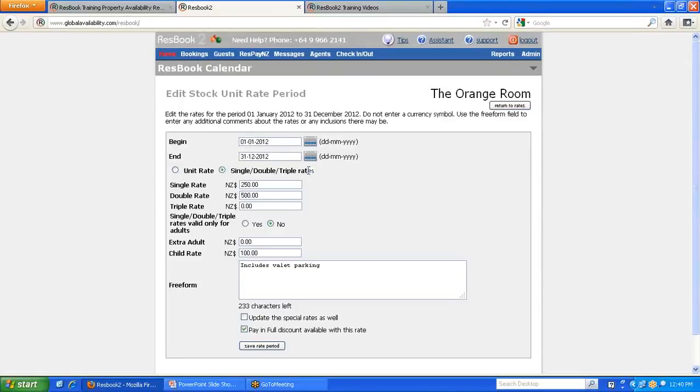The single, double, triple rates allow you to put different rates depending on the number of people. So in this case, if one person comes, they'll get charged $250 rather than $500, which was the unit rate example. If 2 people come, they'll get charged $500. Using this rate structure, you can then create a rate for 3 people, and you can also then create a rate for extra adults over and above that. So when 3 people come, it will be, let's say, $650. 4 people come, it'll be $650 plus the extra adult rate.